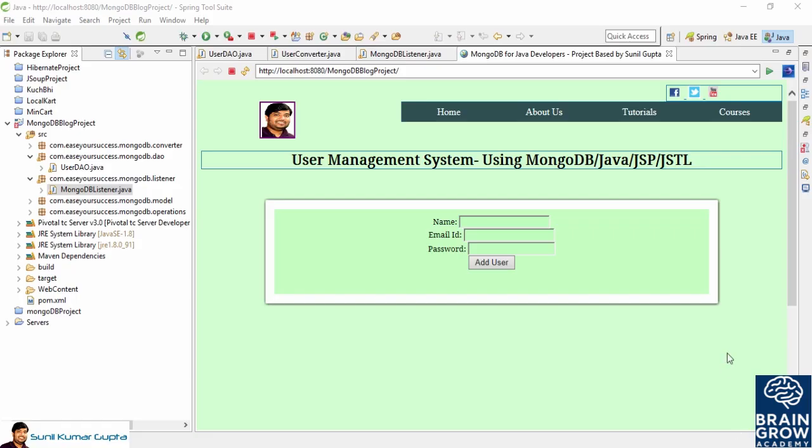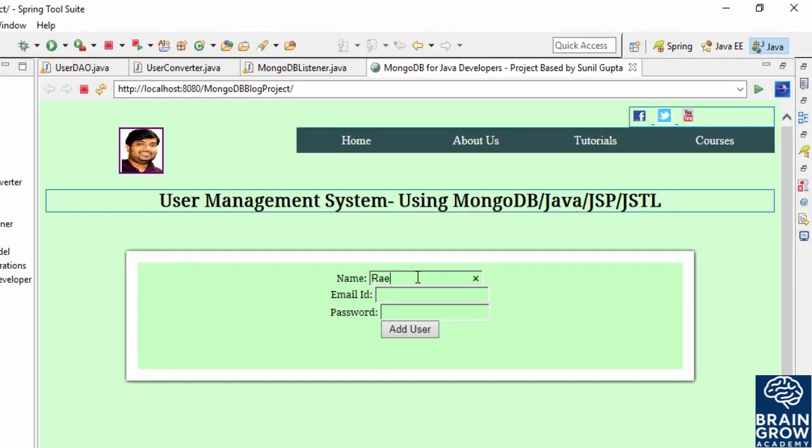So we are going to develop this project, a user management system using MongoDB, Java, and JSP. Here we can add a user, suppose Ramesh, and email ID. You can keep on adding more fields. I'm simply using 3 fields: name, email ID, and password. If you want to increase the form's text fields or any other field, you can keep on adding. I'll tell you how to do that as well.